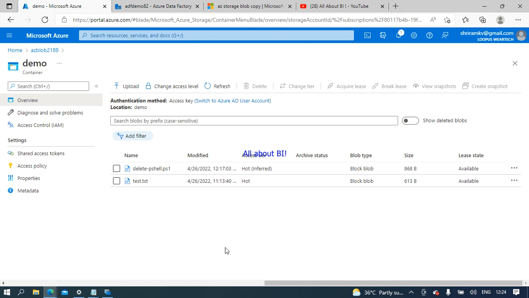because archive tiered blobs cannot be opened for reading. It will be offline. You cannot do anything with archive tier. So if you want to make use of a blob which is already in archive tier, you have to convert it either to cool tier or to hot tier. We have to rehydrate it, that's what they call it. How we rehydrate it, I'll tell you in the next session.